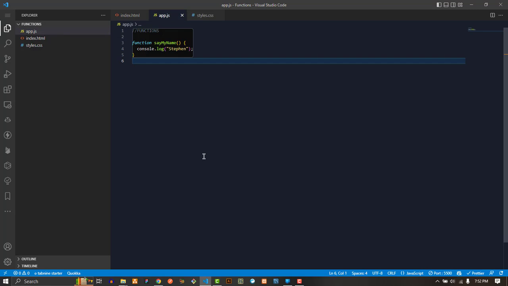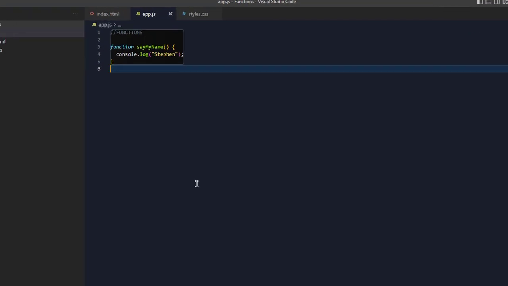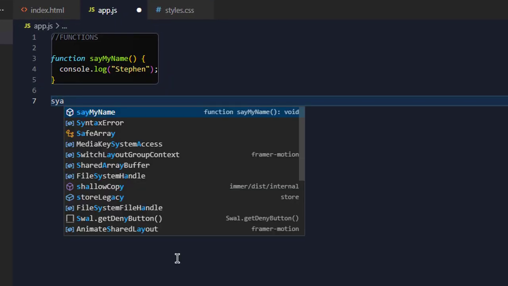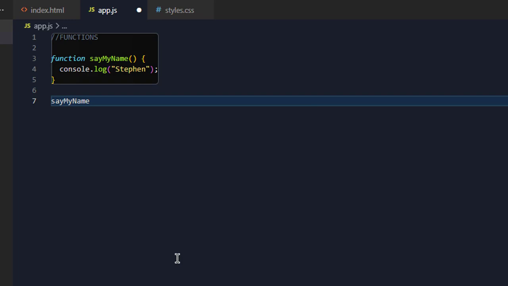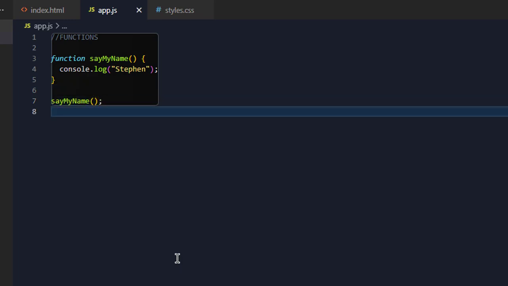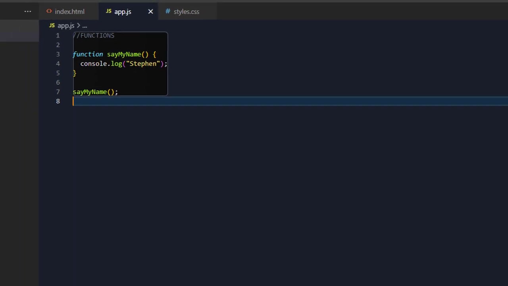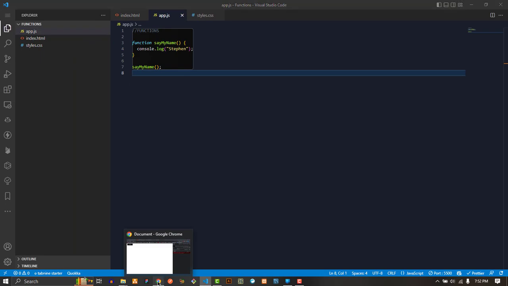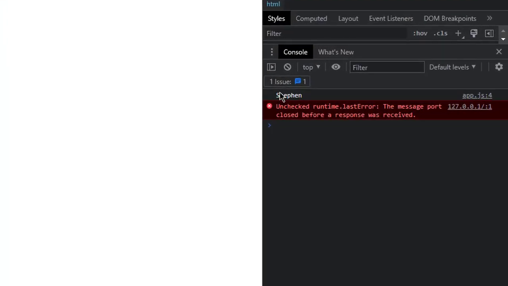So I have declared a function, I have defined the function and told it to log my name, Steven, to the console, but it can't do that because I haven't called it. When you define a function, you have to call it for it to work. So how do I call a function? All I have to do is say sayMyName with open and close brackets, and that's it. If we check the console, ideally, all things working well, we should see Steven right here, and voila, here we go, Steven.